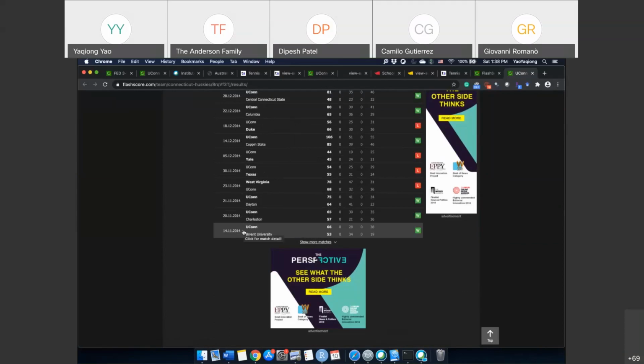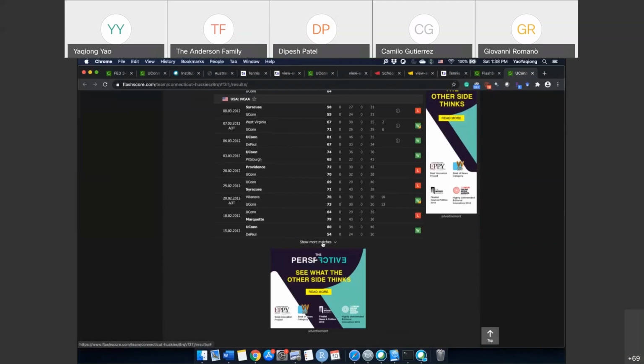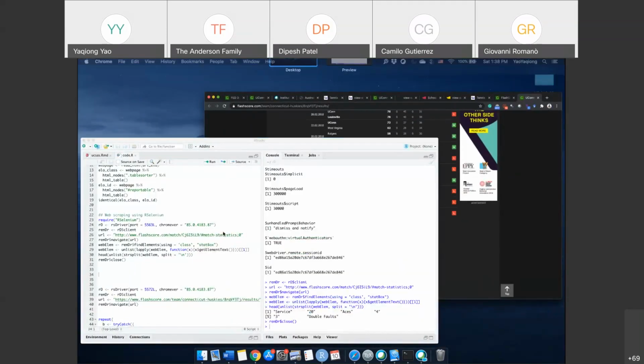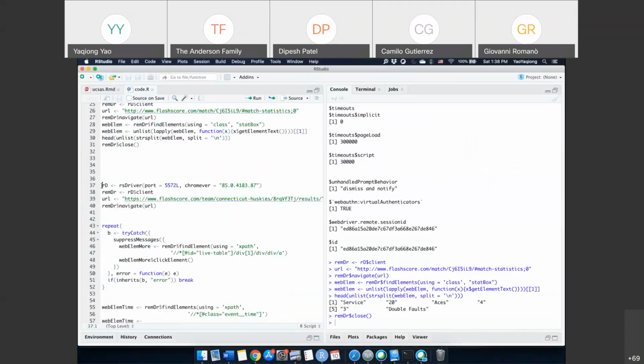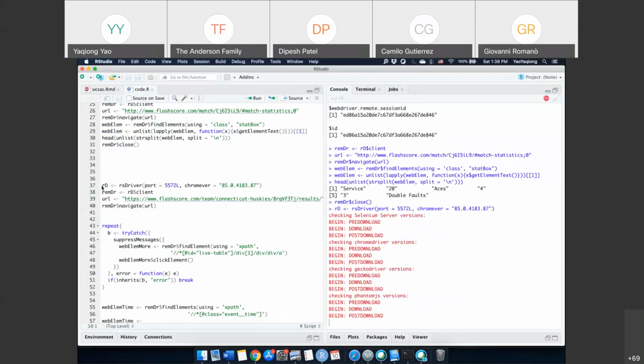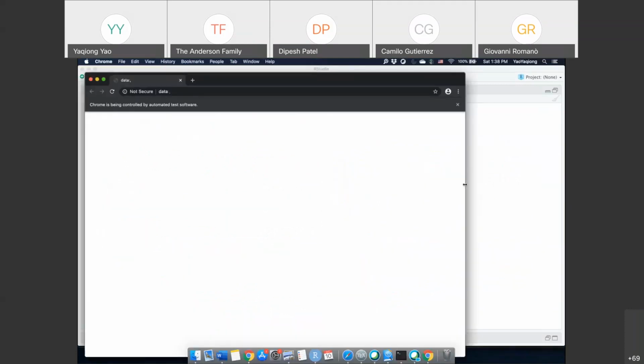So we need to use the R Selenium package. We need to use code to mimic this click action to obtain all the history records for UConn. This is the difficult part. To do this, I will directly show you my code. The first step is to connect to the Selenium server, just as I showed before, and open the web browser.